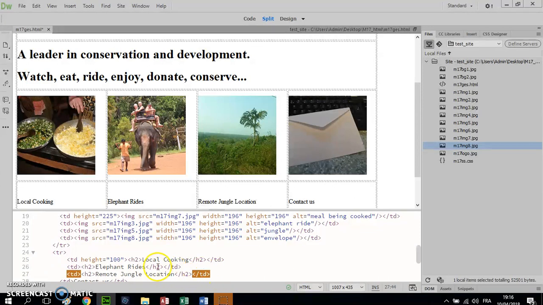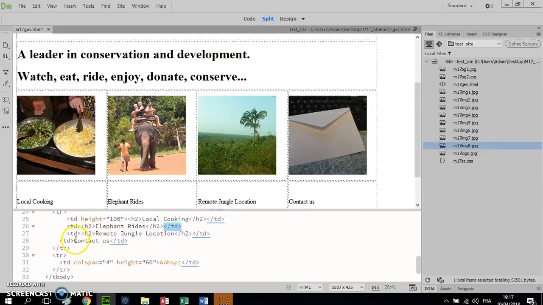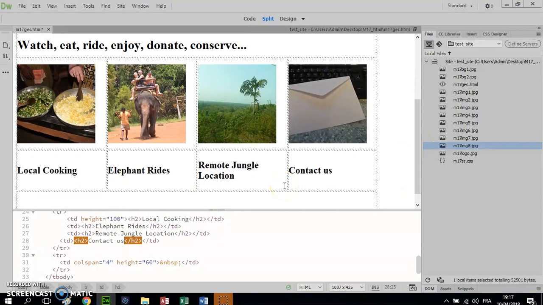Notice all of my heading 2 tags here are going inside the close of the TD tag, because the TD tag is the actual cell itself. So all of these rules are going inside each cell. Okay, and one more, which is the contact us, which should also be a H2. Oh, there we go. Contact us is also H2. So now when I click out, these cells here should take on the heading 2 format, which they do.